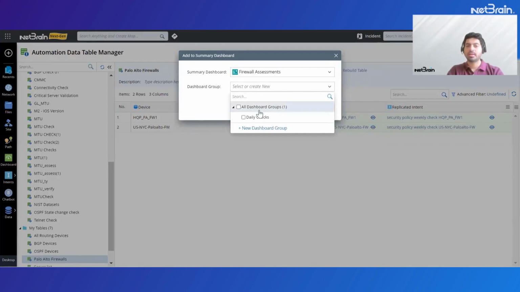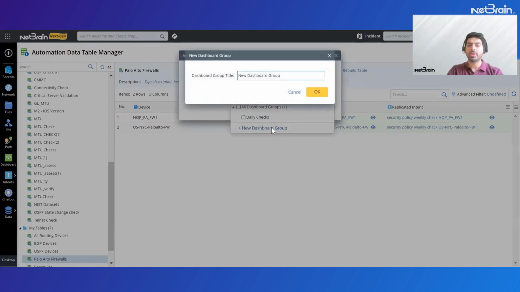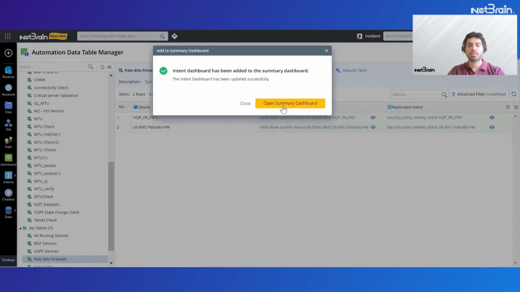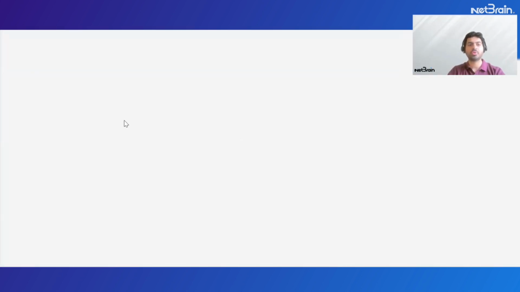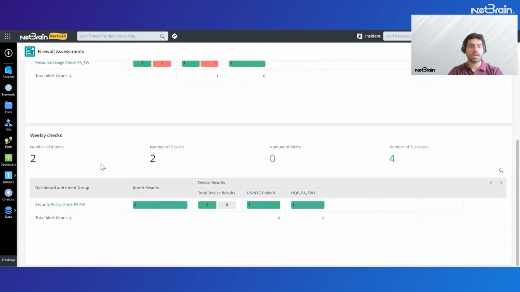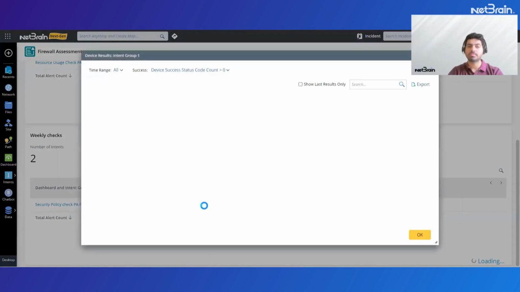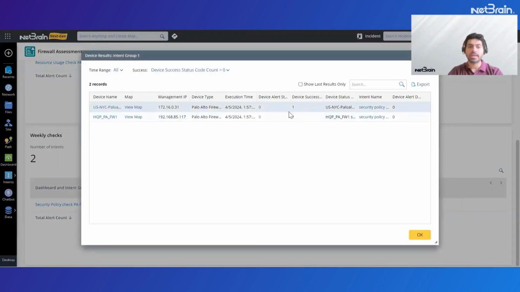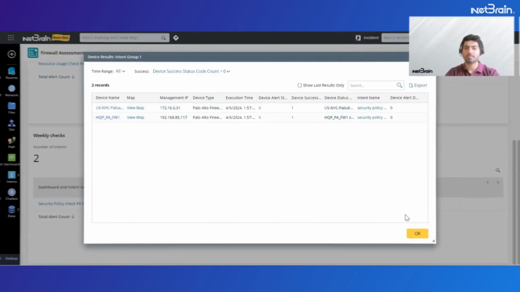And then here, I can see already I have a group of daily checks. Let me add a new dashboard group called weekly checks and finally click on OK. Now let's open the summary dashboard to view the results. Cool. So this is my final dashboard after the intents have been finished executing. And now we can see on the weekly checks, there is data, which says that out of the 2 firewalls, none of them had any deviation. I can click on the success messages to see the individual diagnosis on each of the firewall as well.